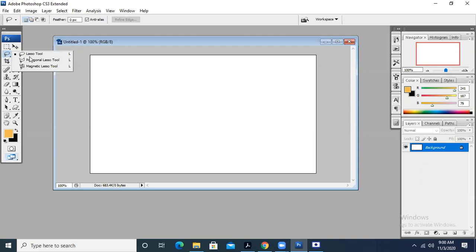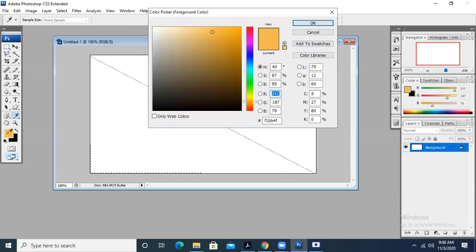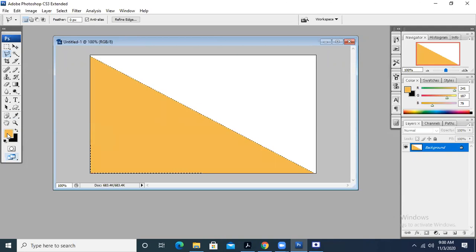Let me show you. For example, if you want to make some portions in the background image, I am taking this polygon lasso tool. So what I'm doing, I'm trying to make a triangle. When the triangle is selected, I will take some good color, just like I have taken this color, and I am pressing Alt Delete, so this color will be filled. Let's suppose I'm just giving you an example of how we can do it. Control Z, Control D. How we can create some background image.